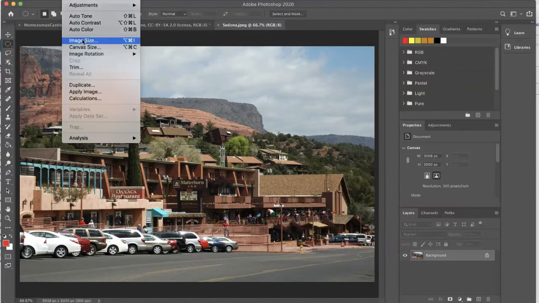By the way, I do image size. It'll show me the size, and I can change the size of the image. In canvas size, I can actually change the size of the canvas, which will shrink everything down. So right now, my image is 3008 by 2000. I can see that down here in the little status bar.